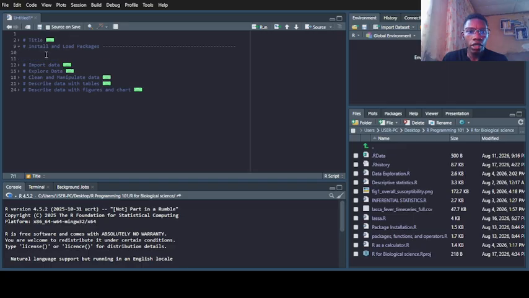Then we have our install and load packages. Usually installation is done once. It's something that everyone should know. Installation is only done once, and once only, just to emphasize.